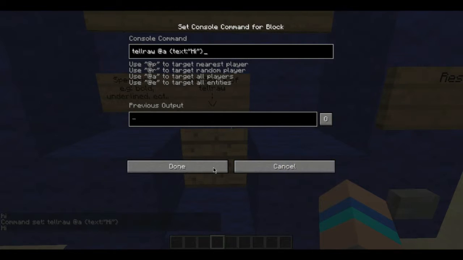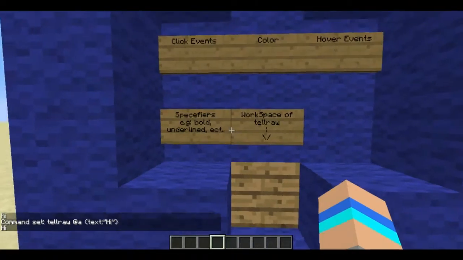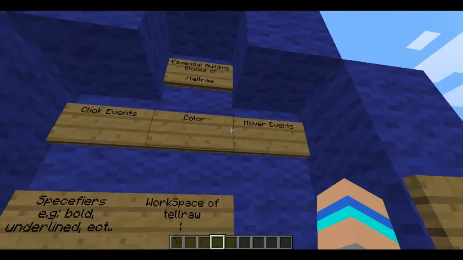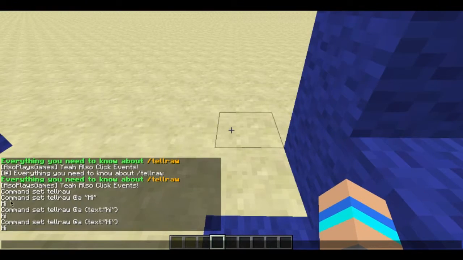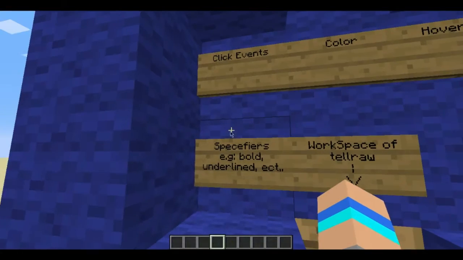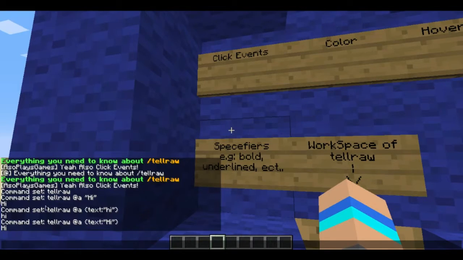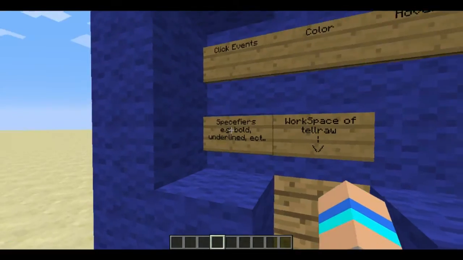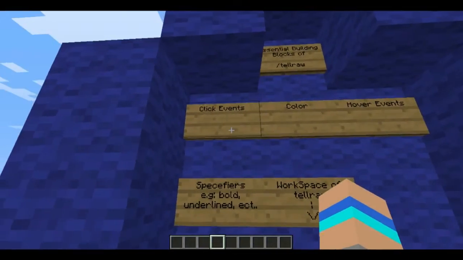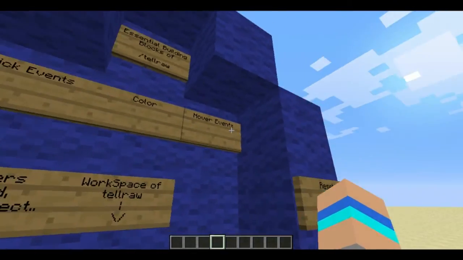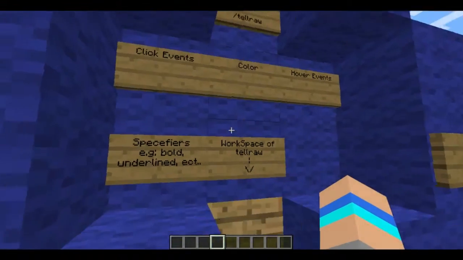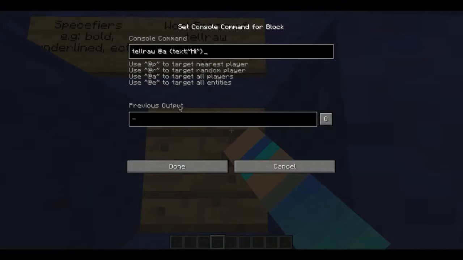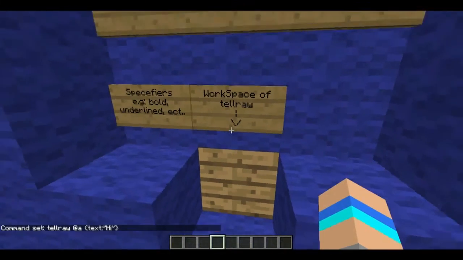So basically, once you've done this method, you can use any of these right here. But if you just want it to be white, like maybe for a fake command set or a fake join, you can just use the simple way. But to add any of these in, the color, the click event, hover event, specifiers, you've got to use this way right here. And yeah, so let's see.